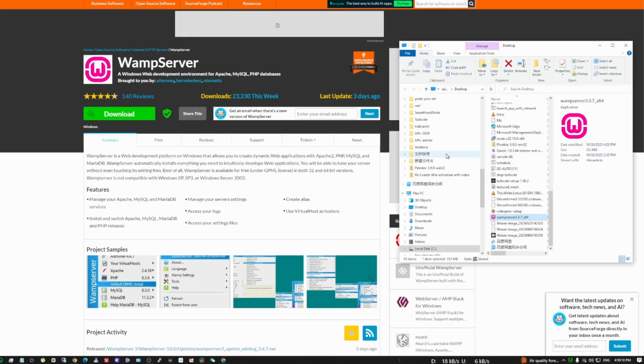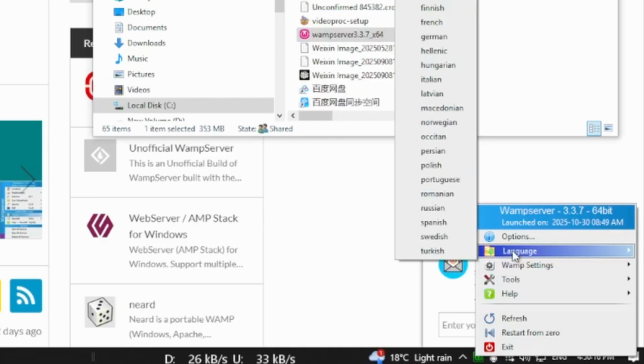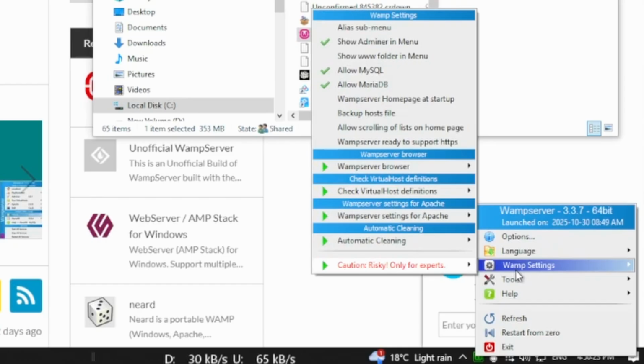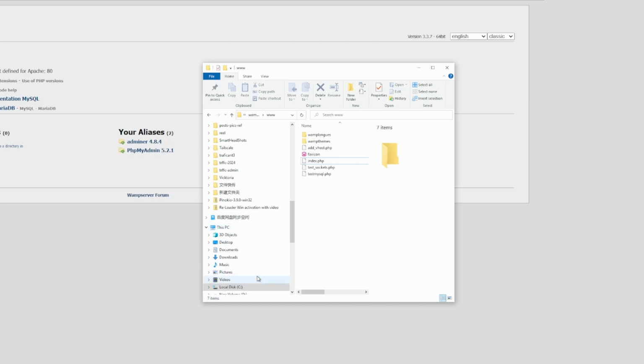Well, here we now have our web server running on our computer. So, as we can see at the bottom next to the clock, we can see this icon showing that all services are running. And to test that it's running successfully, we're going to go to the folder where we installed this server. In most cases, it's installed on the C drive.